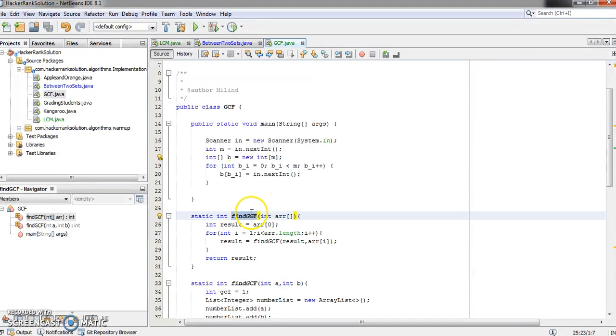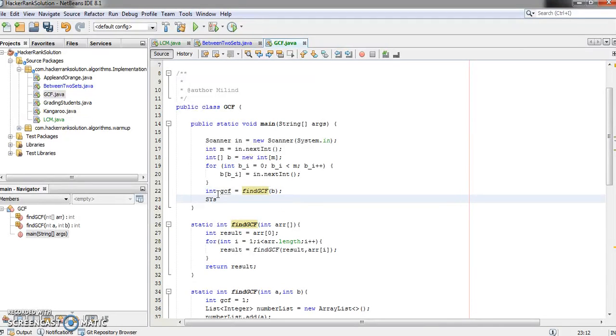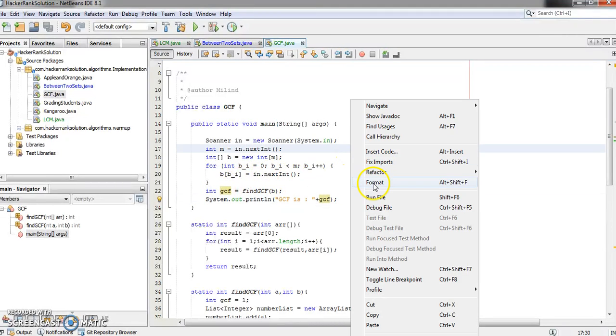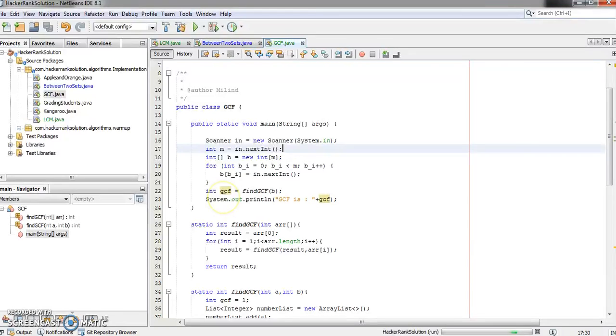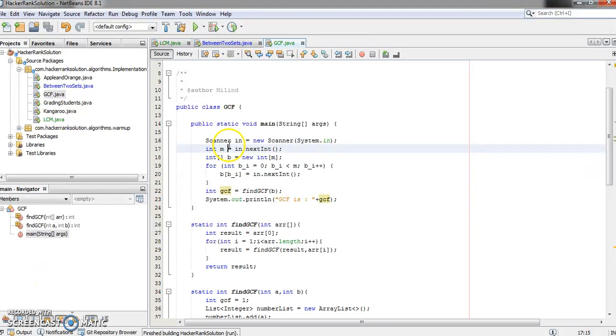So we will call this find GCF. What do we need to pass? We pass B, store the GCF, and print it: GCF is plus GCF. Let's run this and check the output. How many numbers are we taking initially? We need 2 numbers. After that we pass 15 and 25. What should it be? It should be 5. So it's returning 5.